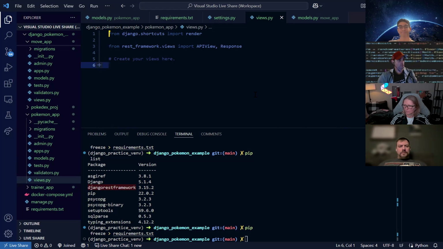So the API view sets up the framework of the API and makes it so that someone can make an API call, but the response class is used to return the data from your database and send it back to the other side. So let's get into actually creating our view.